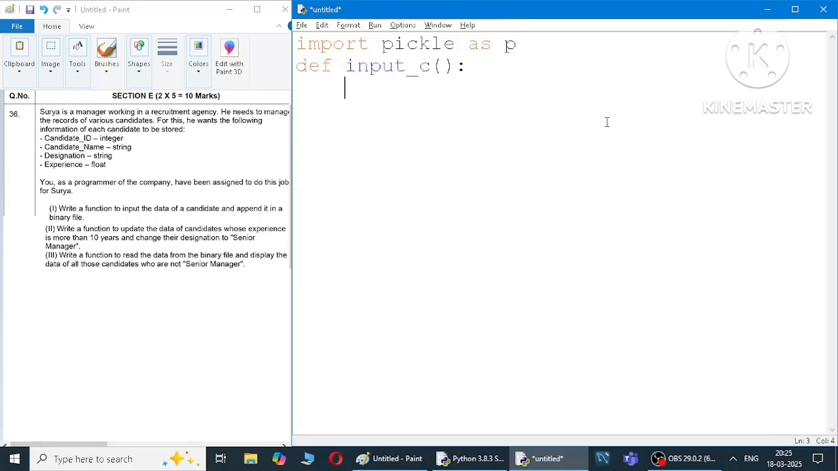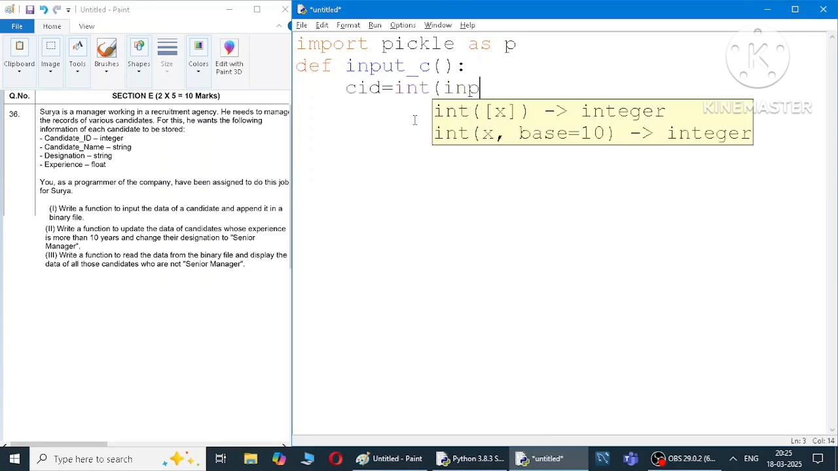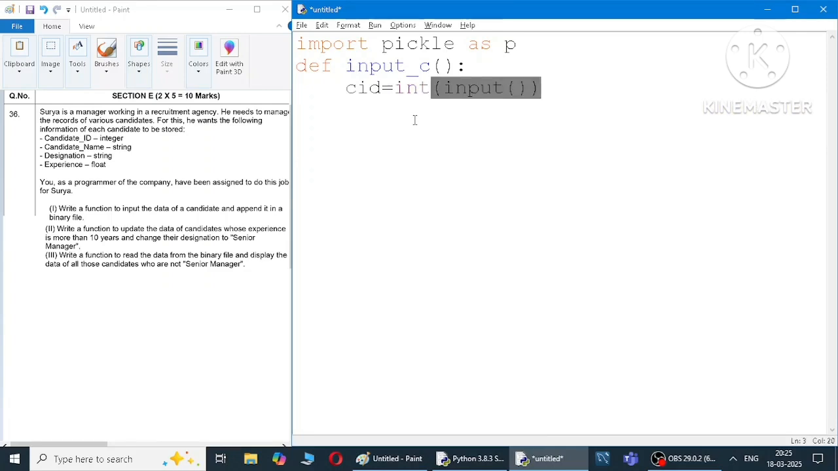I am going to have the input of all the data. So there are 4 data that I should input from the user. Candidate ID equal to, it is an integer, so int of input, enter the candidate ID. Candidate name CN is equal to input, then desig. I'm making it short, but when you write in the exam, give the message for input statement also. Okay, this is also a string because it's designation, input the thing, and experience is float.